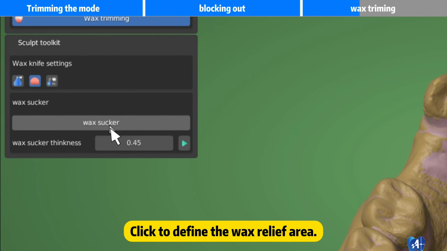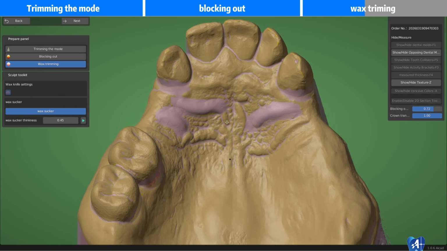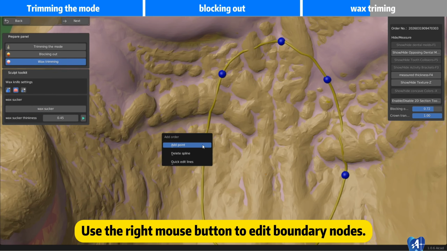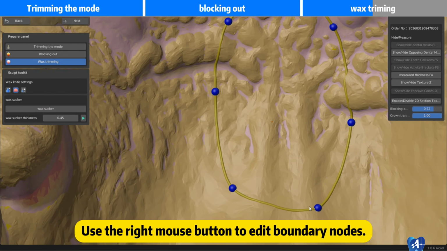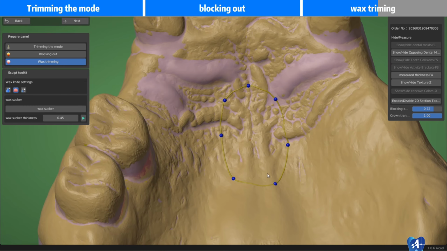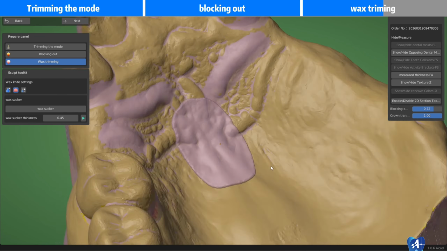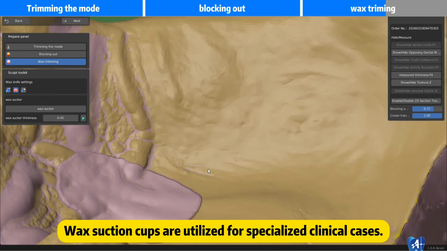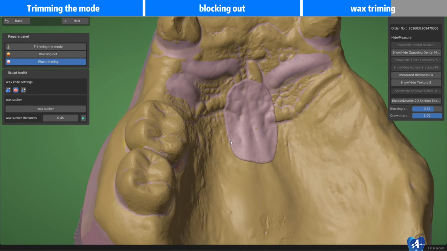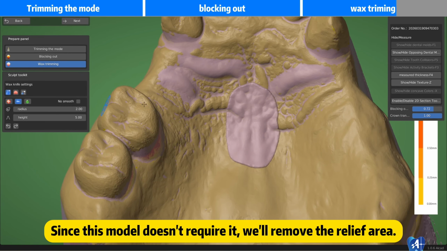Click to define the wax relief area. Adjust the relief thickness here. Use the right mouse button to edit boundary nodes. Click Generate. Wax suction cups are utilized for specialized clinical cases. Since this model doesn't require it, we'll remove the relief area.